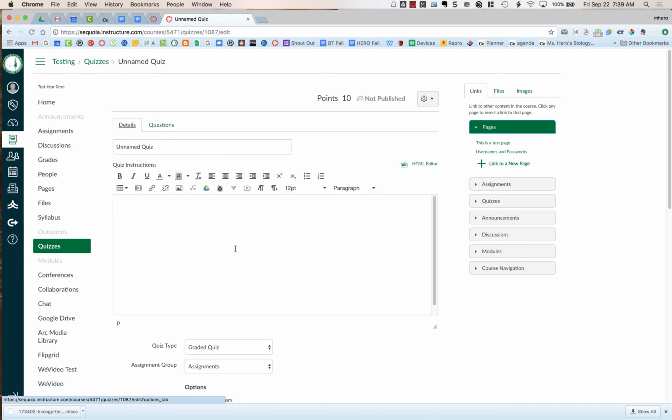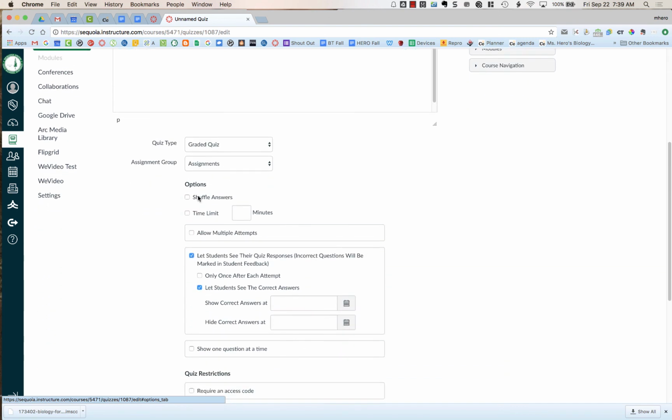In details, I can choose to shuffle the answers as well. So it will shuffle the questions because I pulled them in from a group. If I click this box, it will shuffle all the answer choices. So be careful if you say all of the above as an answer. If you shuffle the answers, all of the above might be at the top. So I normally change that to choose all of the other answer choices instead of all of the above.